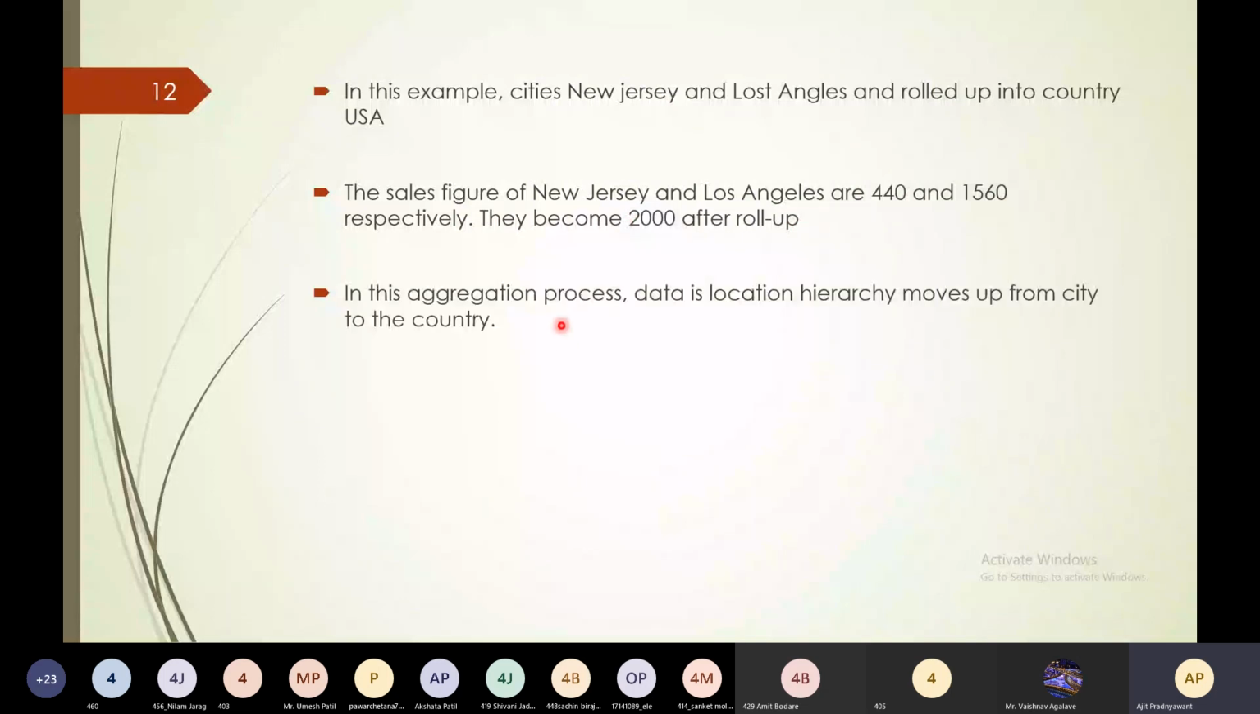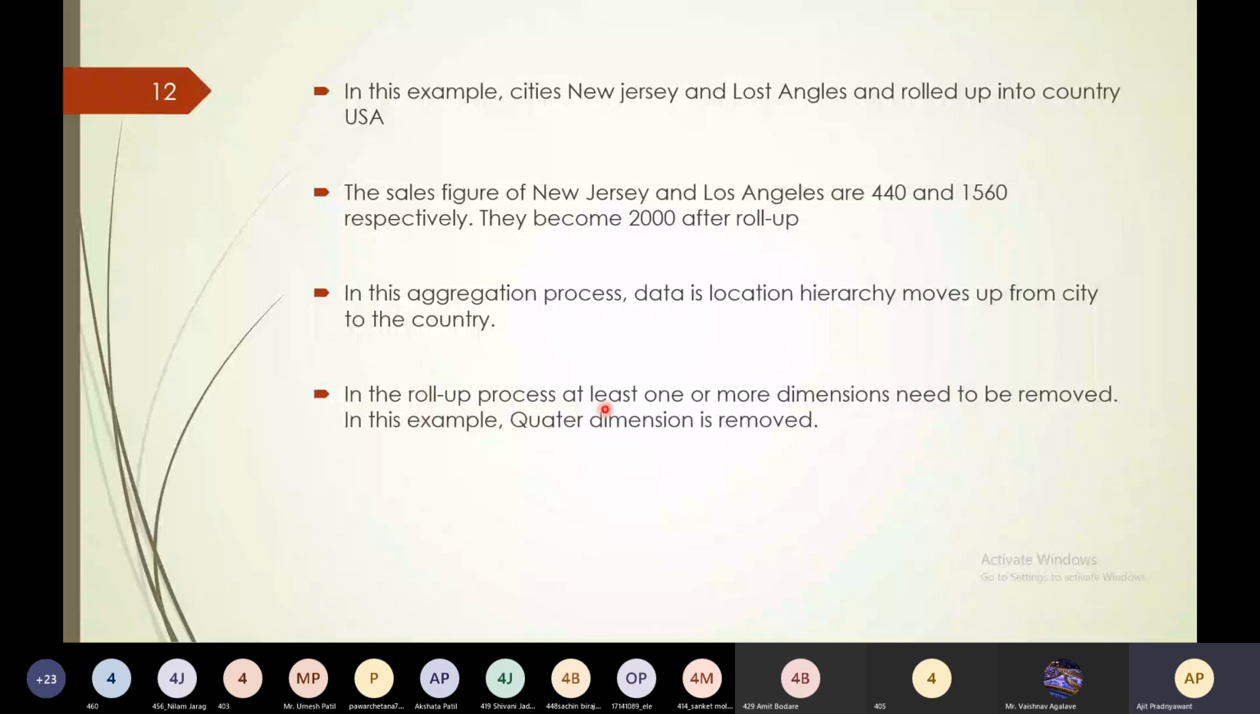In this aggregation process, the location hierarchy moves up from city to country. In the roll-up process, at least one or more dimensions need to be removed. In this example, the quarter dimension is removed.